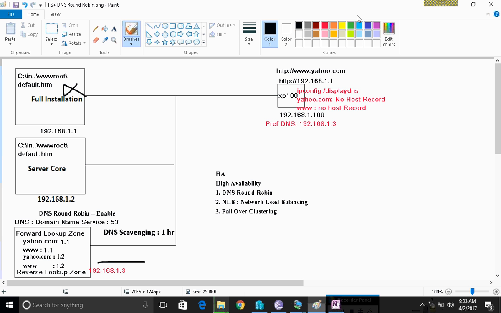Okay, let's go ahead, guys. Now, the topic name would be multiple website hosting: hosting more than one website on one single web server. See, you can host more than one website on a web server.